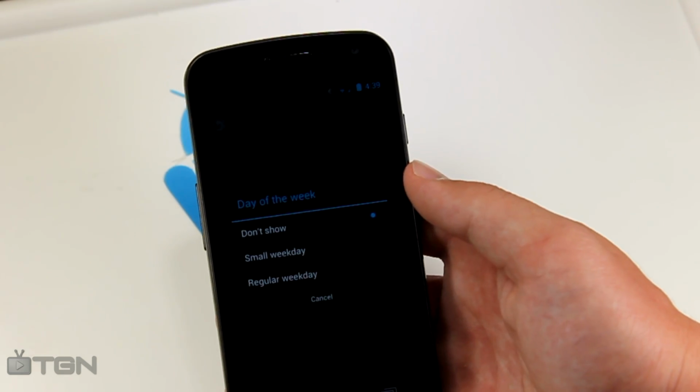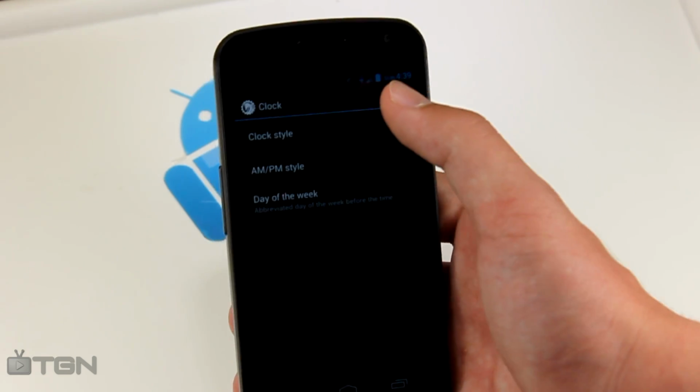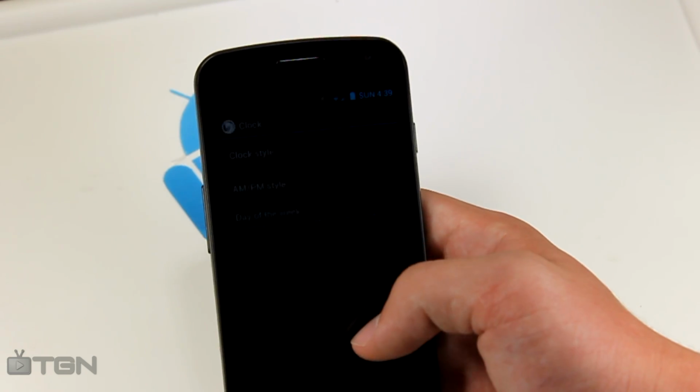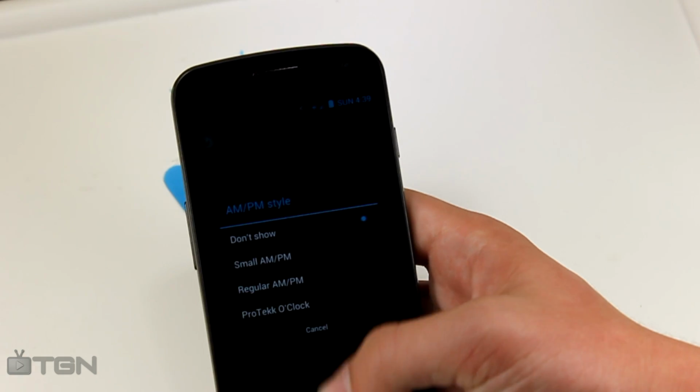Day of the week, and you can also have day of the week. So small weekday, it'll show it up right there. Sunday, regular weekday, it's going to show a little bigger. And yeah, it's pretty cool.